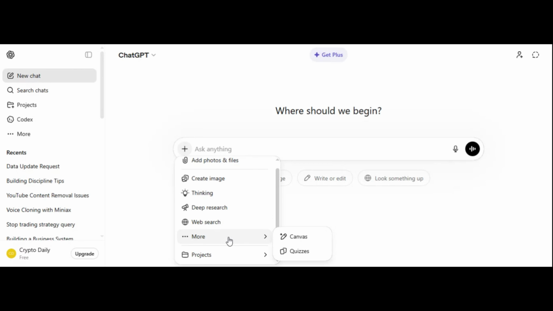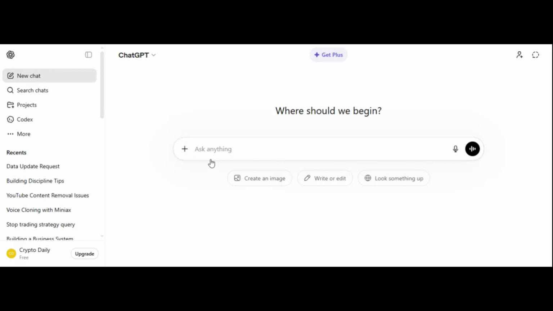On desktop, same thing: go to chat.com, click the attachment icon, select your video, and prompt away.